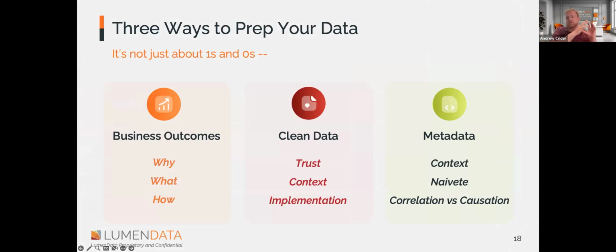There are three distinct ways that you need to prepare your data for large language model processing. The first one is business outcomes. Why are you doing what you're doing? How are you going to do it? What data do you have? And then the second part is cleaning the data, right? Do we have the trust in the data that we've provided? Have we provided the proper context for the data so that we understand what key metrics are?